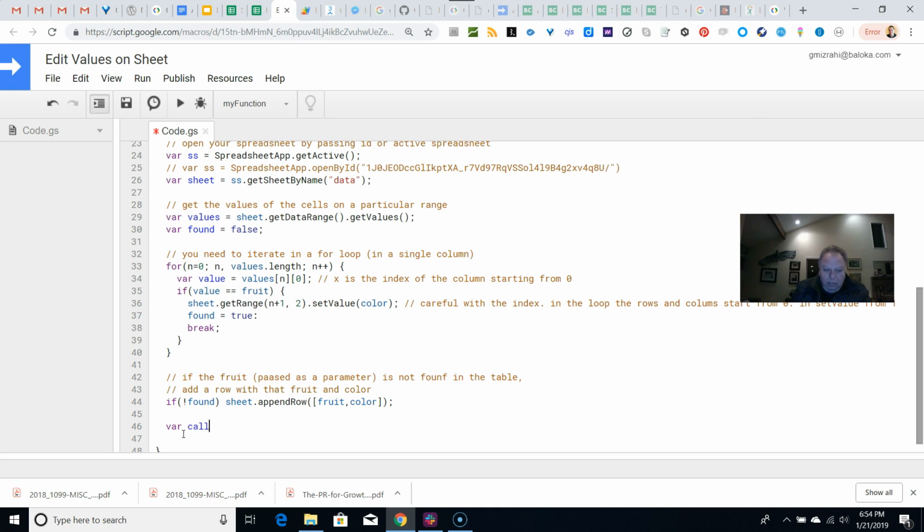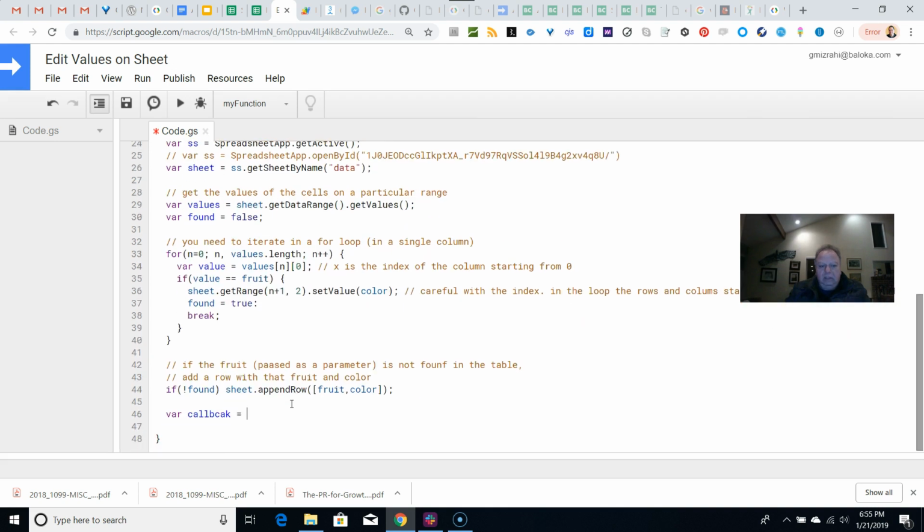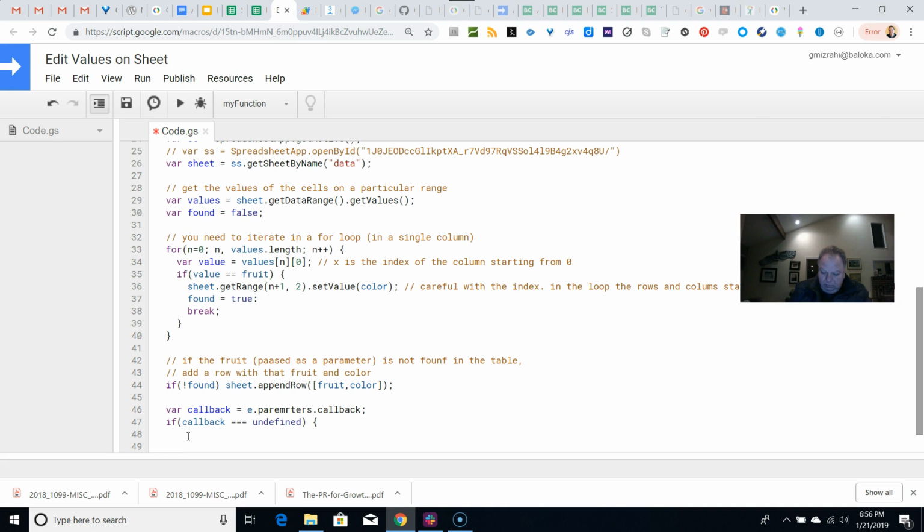So let's say var callback, it will be equal to e parameters, and in this case I will do it like an array. So e parameters callback, and since we are not going to send this, we are going to verify if it exists or not. And here I have an error, callback. Okay, so if callback is not defined, triple equal undefined, do something, and else do something else.